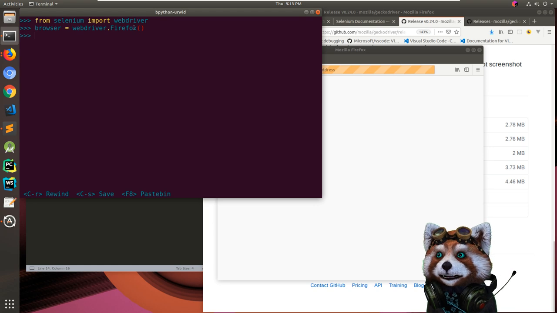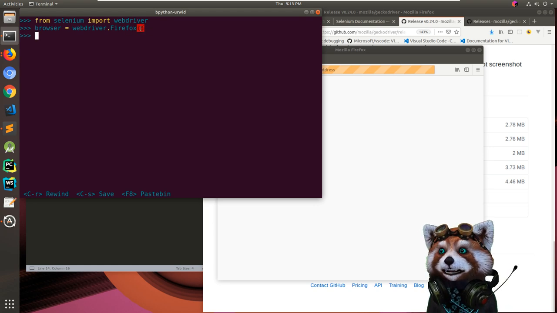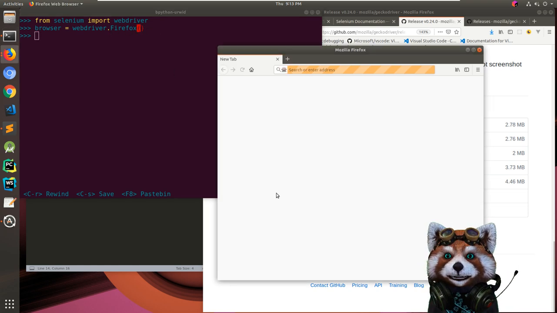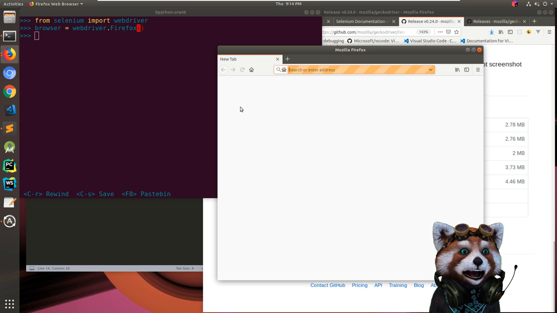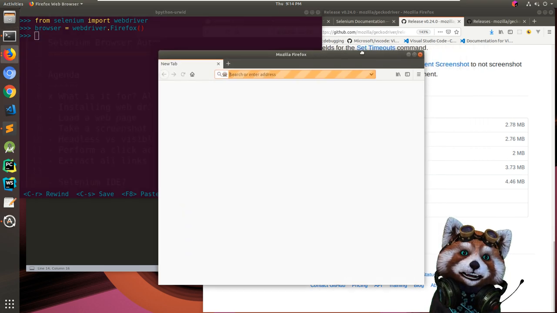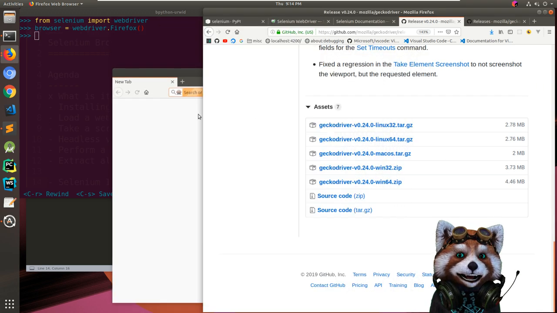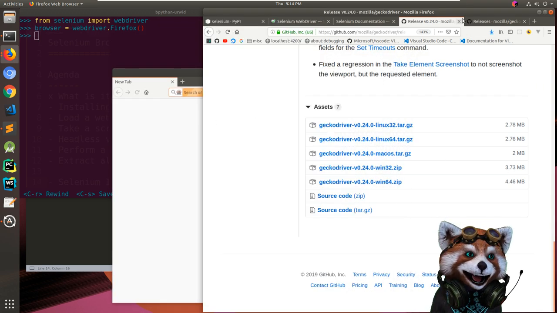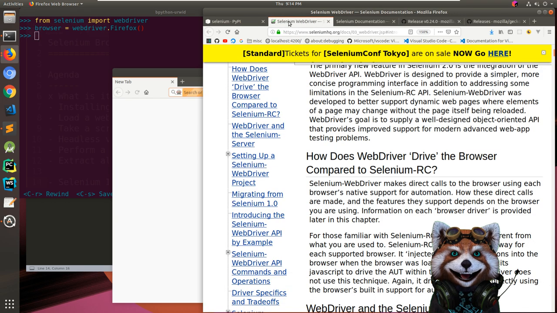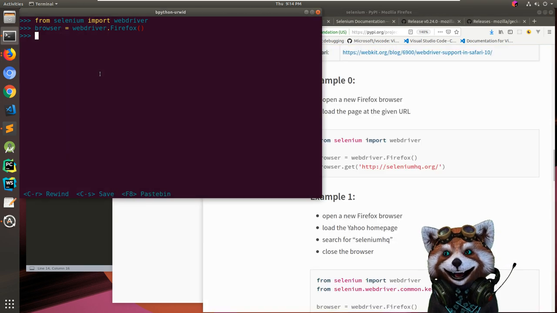If you have trouble, then sometimes you have to specify the executable path inside the constructor for the object. But you see, it actually started up Firefox. It's an actual Firefox that it's going to drive, and you can watch it drive around on your screen. It's so cool. So let's try this.